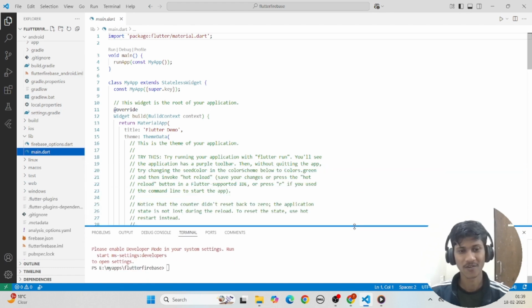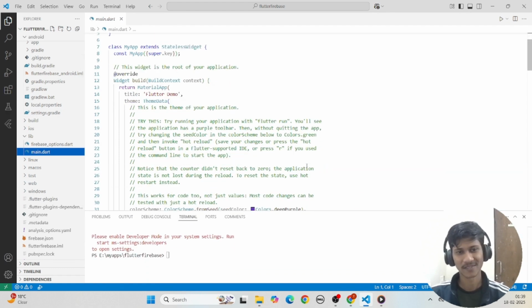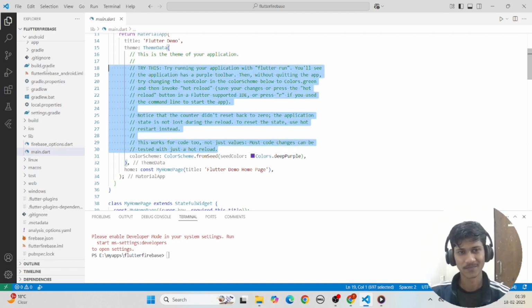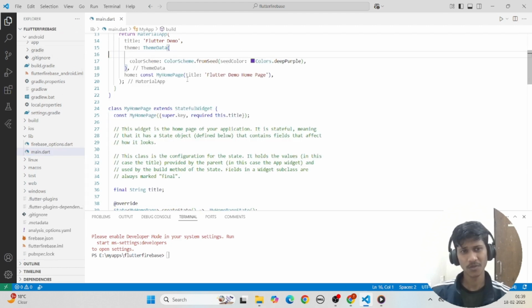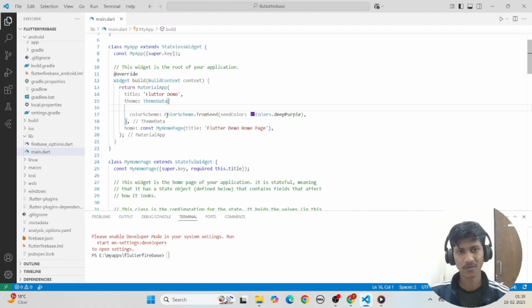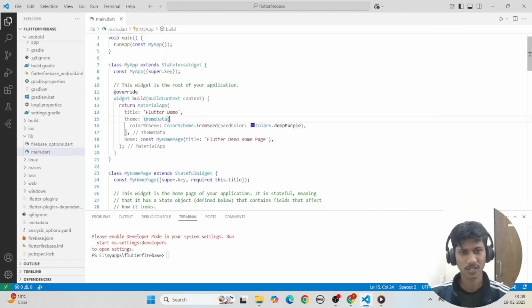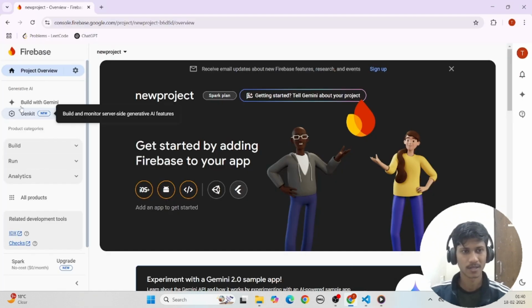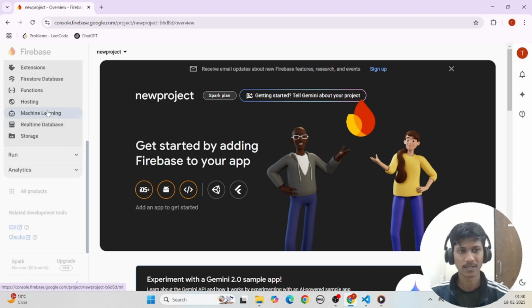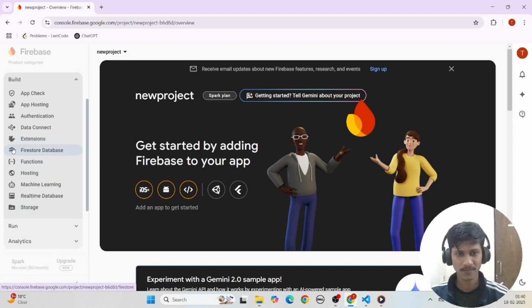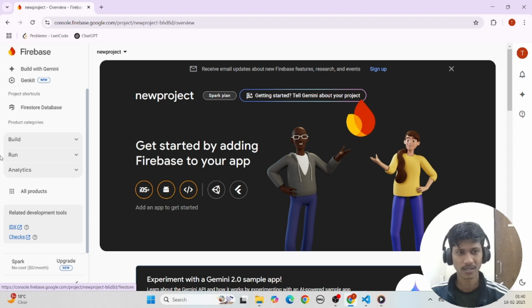So you will say, how will I know my app is connected with Firebase? Okay. Can you show me something? Okay. So we will try to do the write operation on the Firebase database. So click here, go to your console and click on Build. Okay. Here you can see Firestore database. Click on it.